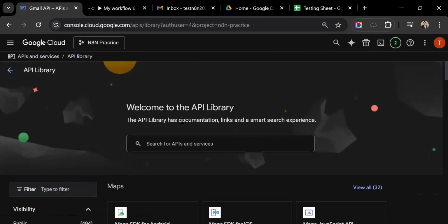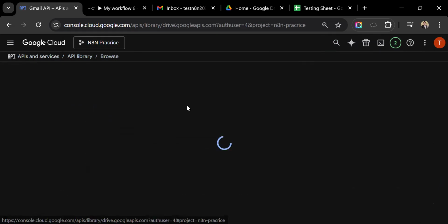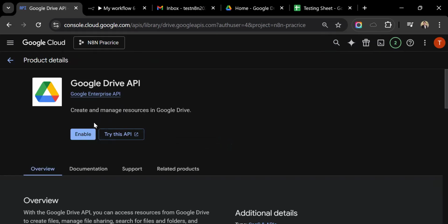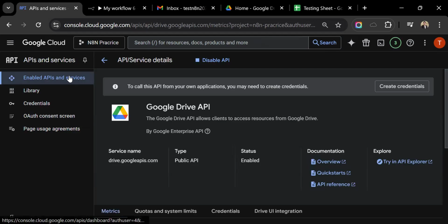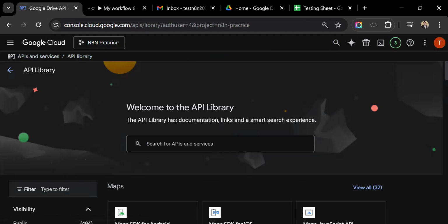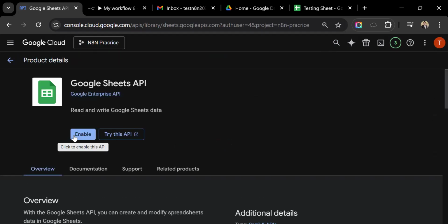I want to enable the Google Drive API as well. I'm going to search Drive. I can see over here, here it is, Google Drive. And I'm going to enable this also. Let it take its time. Okay. I'm going to come back, go again, and now I'm going to enable Google Sheets. Enable.